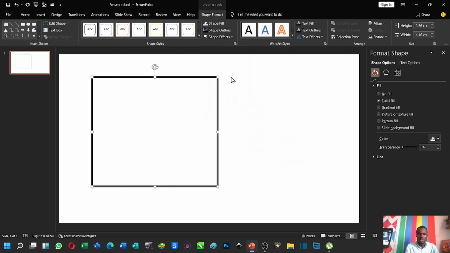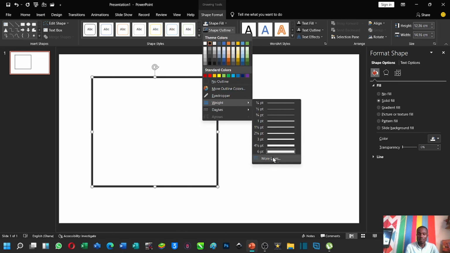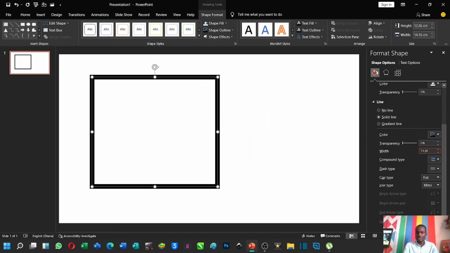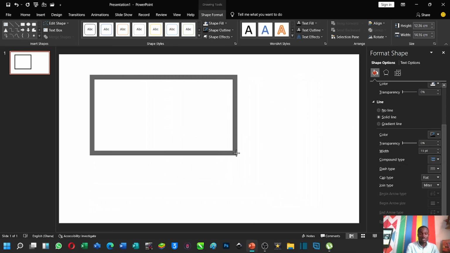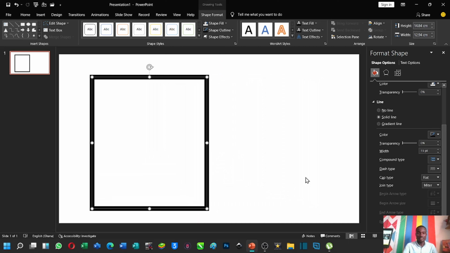Let's select this weight, or you can even increase the weight by going to Weight and then More Lines, and then let's select 15. Okay, so yeah, that is it. You can resize your shape as you want. You drag and then increase or decrease your shape.